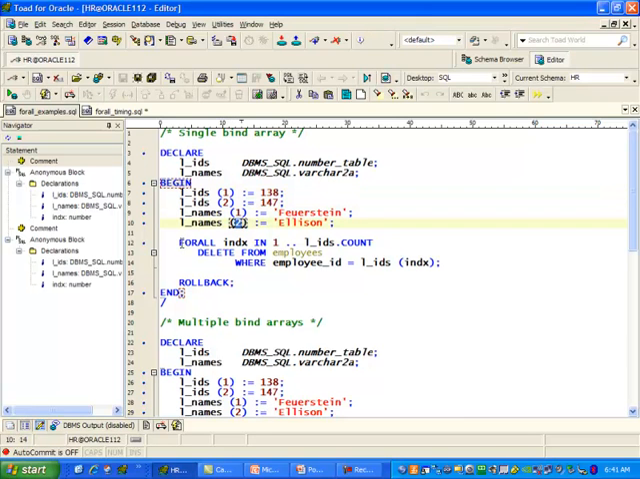Inside my FORALL statement, all I'm saying is just use the IDs. I'm going to delete from the employees table. So FORALL index IN 1 to the count, go through all the elements in my list of IDs, delete from the employees table where the employee ID equals that value. And again, Oracle takes over and completely changes the execution profile just by using the FORALL statement.